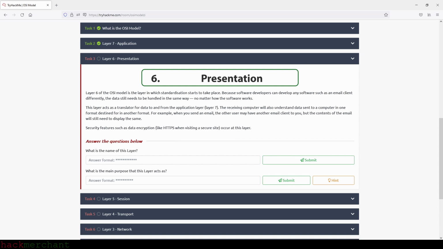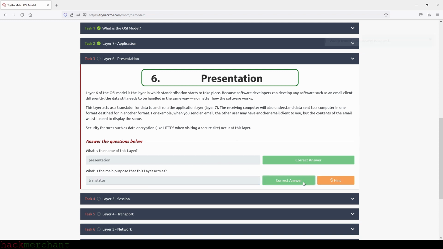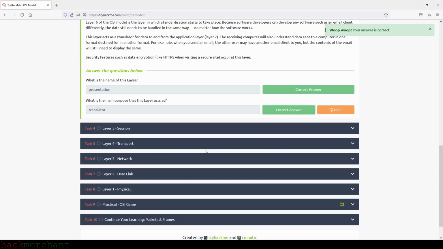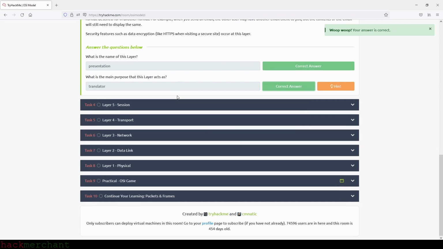Okay, and let's answer the questions. What is the name of this layer? And that will be presentation. So let's type that in. And what is the main purpose that this layer acts as? And that will be translator. Great, and now let's move on to the next task, which is session.